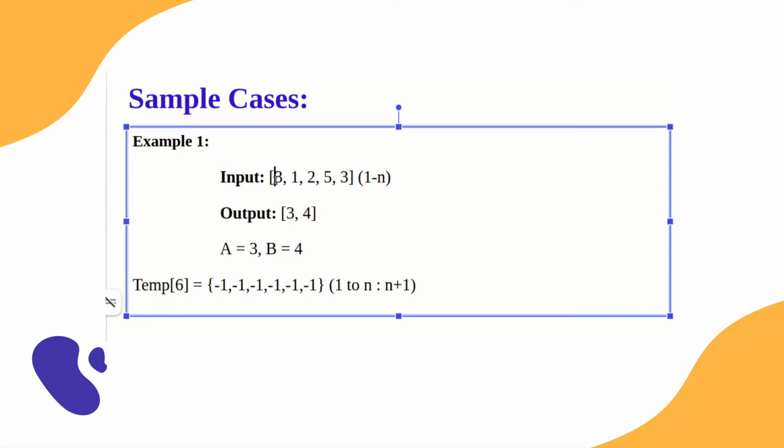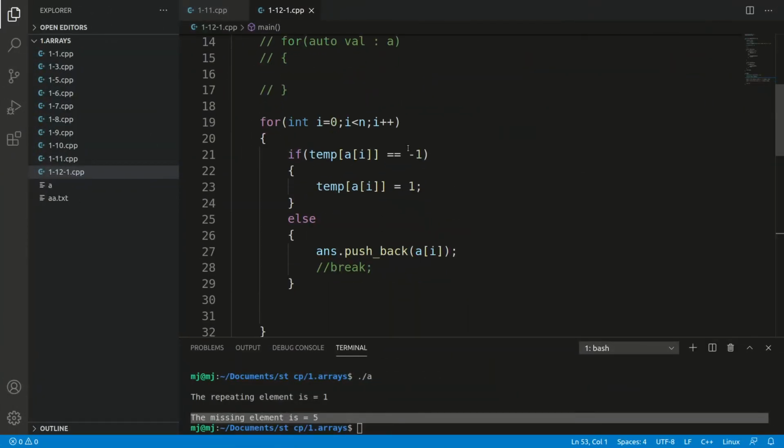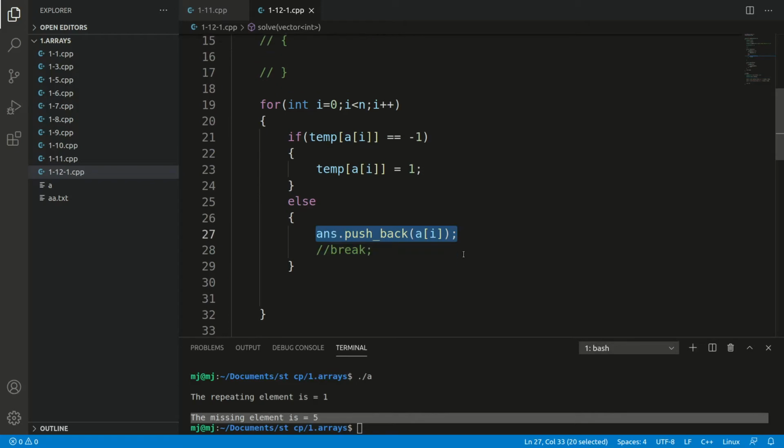Now whenever we come across a particular element, we set that index. The element is 3, so we set the value at the third index as 1. Then 1 comes, so we set the value at index 1 as 1. When 2 comes, we do this. When 5 comes, we do this, and finally when 3 comes, we go to the value at index 3. But as we can see, it is already 1. So this means that there is a previous occurrence of this particular element. We get to know that if it is not -1, then this is the repeating element. We are sure about it.